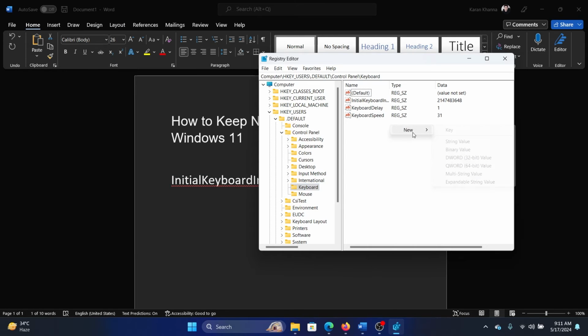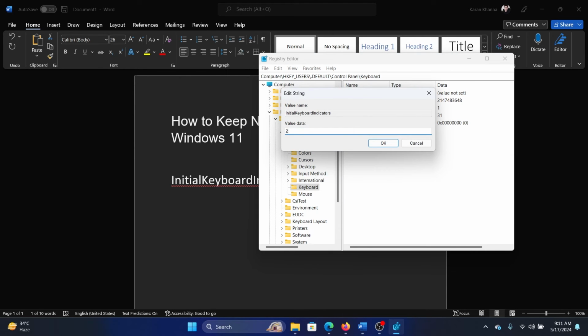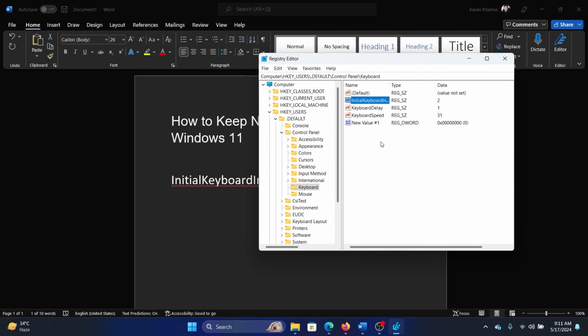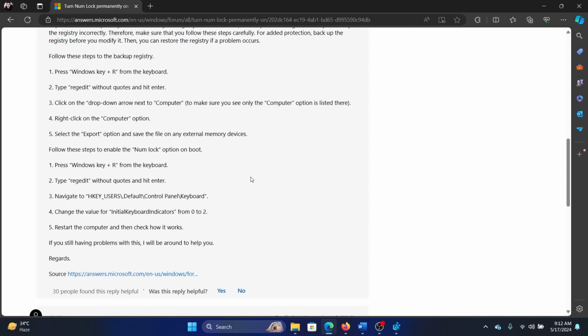So right click in the open space, New, DWORD 32-bit value, InitialKeyboardIndicators, and then okay. We already have this one. So double click on this and change the value to 2 and then click on okay. That's it, you have changed the value to 2 and now it will not turn off the NumLock at any cost.